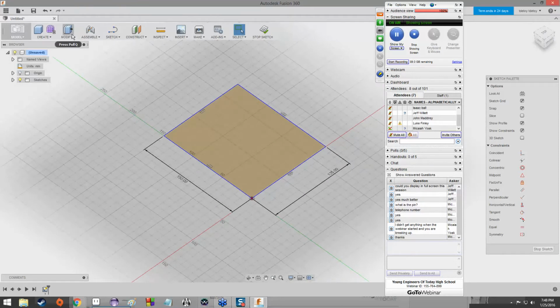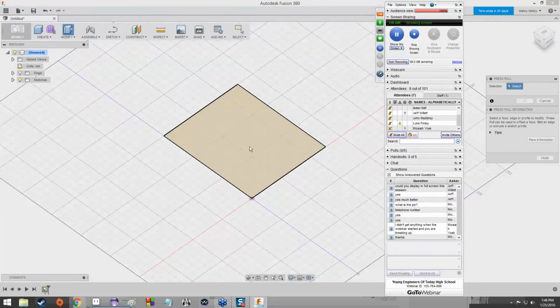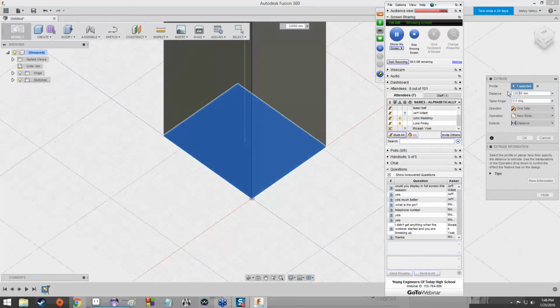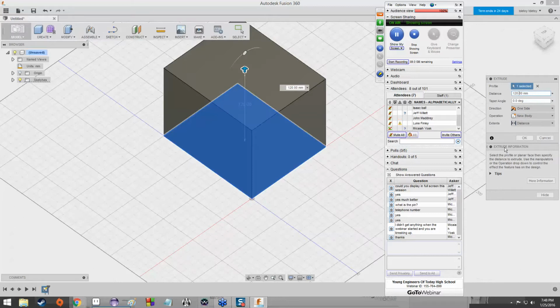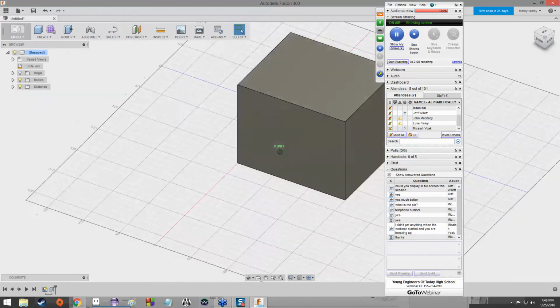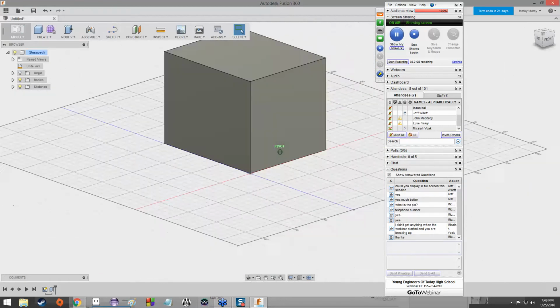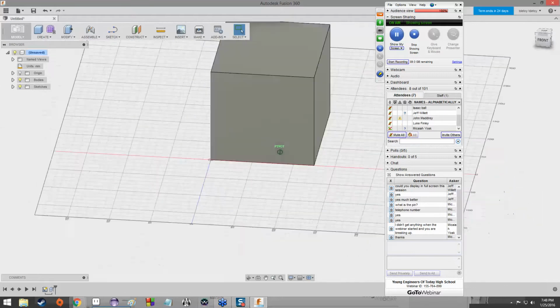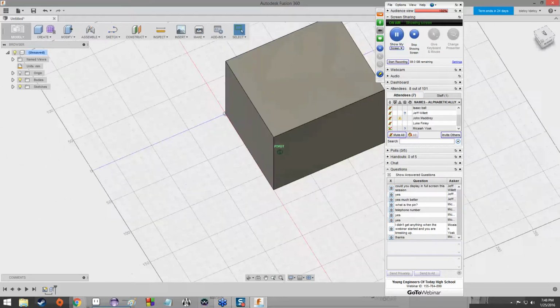So if we go up here to Modify, we can just click on that. And we can say extrude it, oh, I don't know, 120 millimeters. Not 12,000, 120. And then it will automatically resize it. And there you go. Real quick and dirty, easy box prism in Fusion 360. But that is the basic idea behind it.